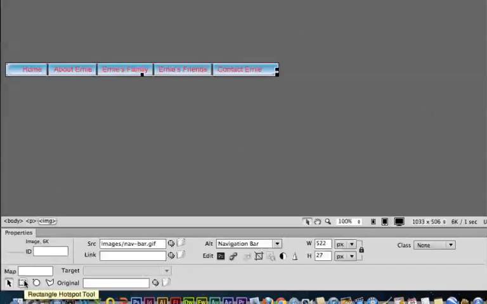the hotspot tool. And this allows me to click, and I could create a polygon or a circle. I want a rectangle. So I'm going to click on the rectangle, and when I place the mouse pointer on top of the graphic, it kind of turns into the crosshairs. So I can click and drag out across my graphic.